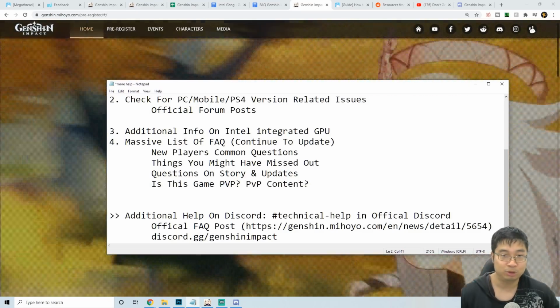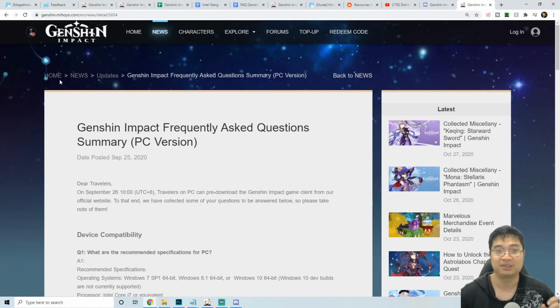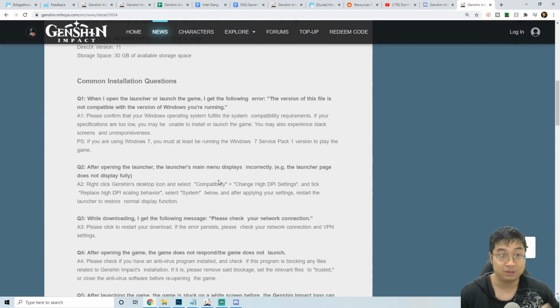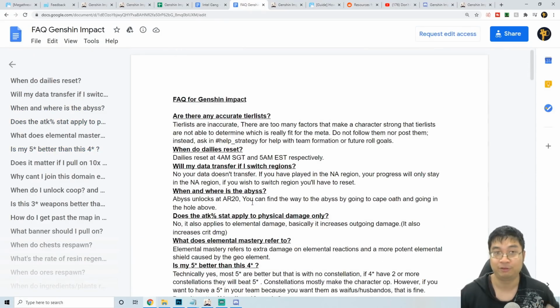Similarly, you can come to the official frequently asked questions post files over here. And over here, you can see the officially posted file on the frequently asked questions. So this is the official one, and this is the collective work of the people on the forum for Genshin Impact.